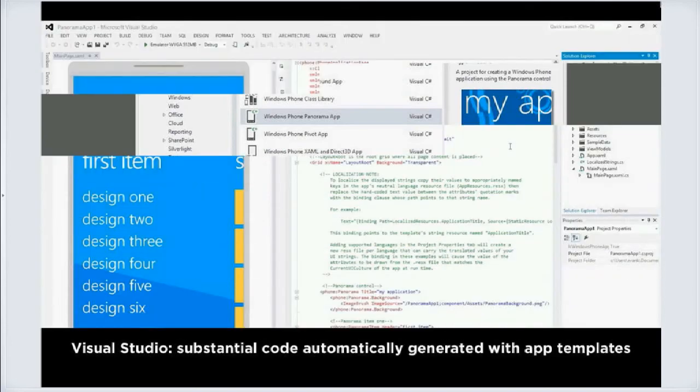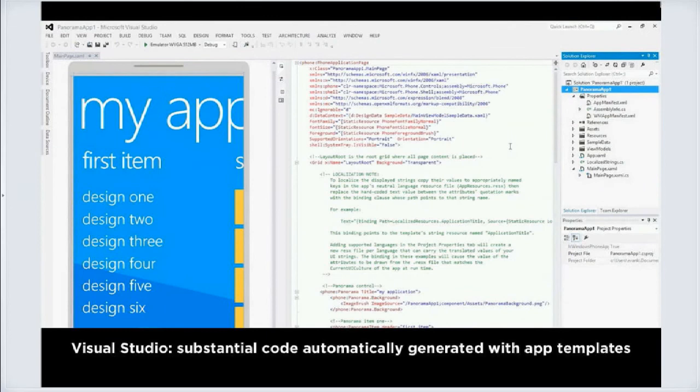And this is just a small chunk of the code you get generated automatically, but it really puts a lot of code into the app templates, probably a lot more code and a lot more functionality than you get in the Xcode/iOS app templates.